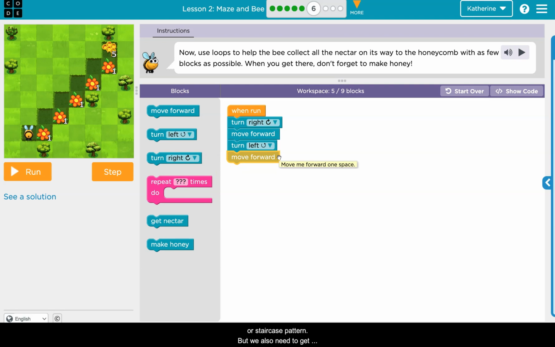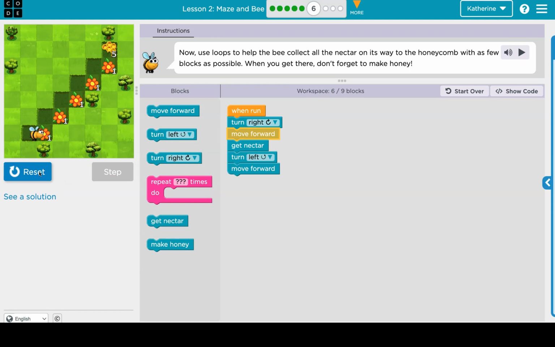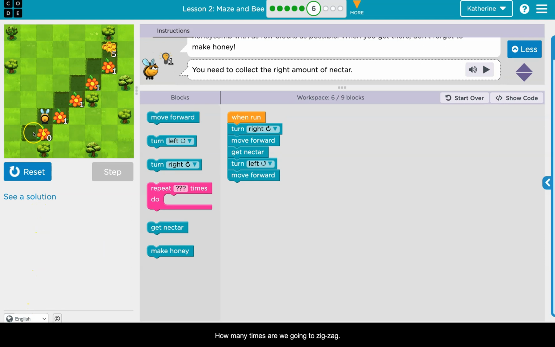That takes care of our zigzag or staircase pattern, but we also need to get nectar, so let's put one of those in. How many times are we going to zigzag? Use your finger now to follow my cursor and say zigzag with me. How many times do we end up saying zigzag? Zig, zag, zig, zag, zig, zag, zig, zag, zig, zag.